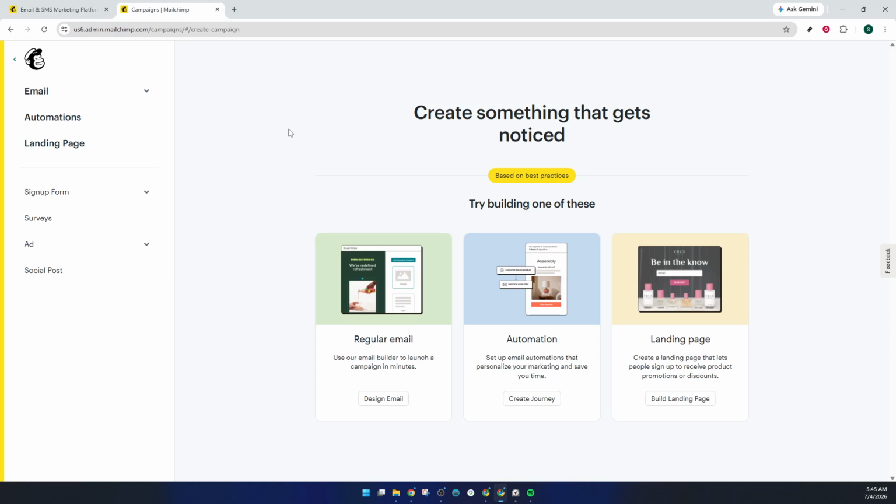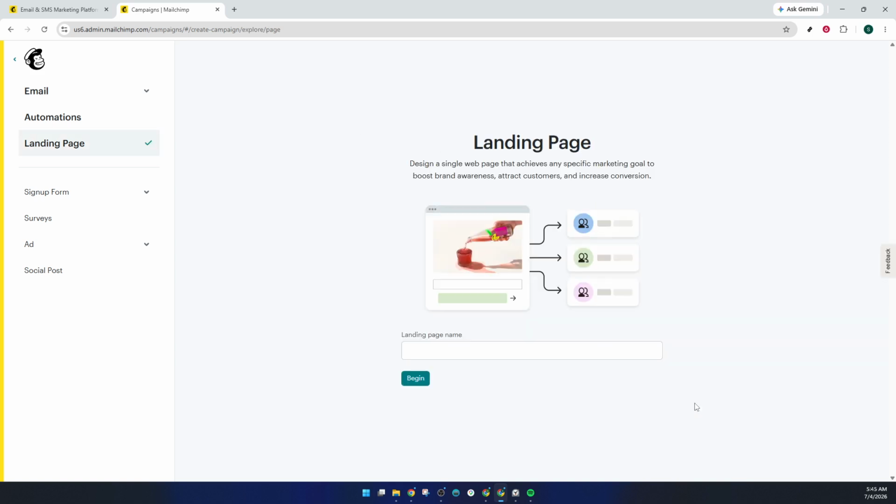Now select Build Landing Page. This option allows you to start designing your website. Think of this as laying the foundation for your online presence. Next, you'll need to customize your landing page name. This is the title that will represent your website, so choose something that reflects your brand or the purpose of your site. After naming your page, click on Begin.